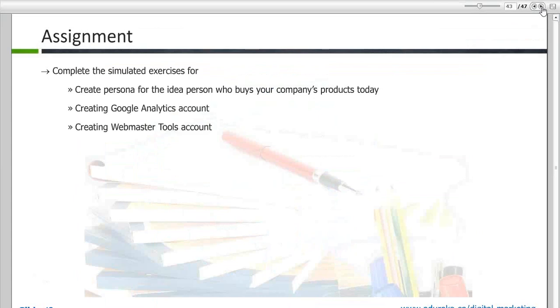What more we have is, I'll expect you to, depending upon the business you are in, the company you are in, create a persona for the ideal person who buys your company's products. So just list out 8 to 10 features of a person you think will buy a product. The key things about the personality or the demographic of that person, just write down. You create a Google Analytics account. You can just go to Google and create a Google Analytics account. Create a Webmaster Tool account for your company. So these are the 3 things I'll expect you to do before our next session.